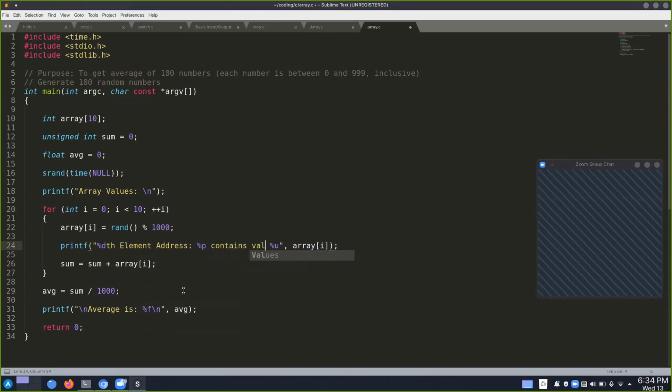contains value. And to take the address of a variable, to obtain the address of this element or this local variable inside memory, we put an ampersand before it, and this gives us the address of this array.